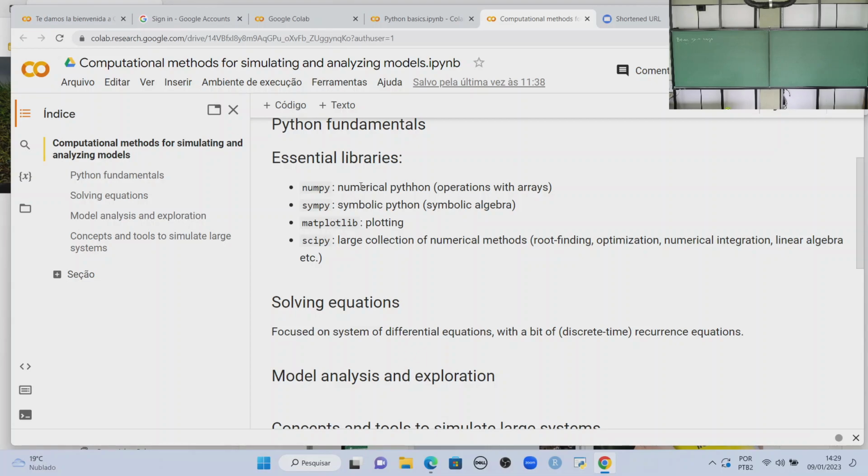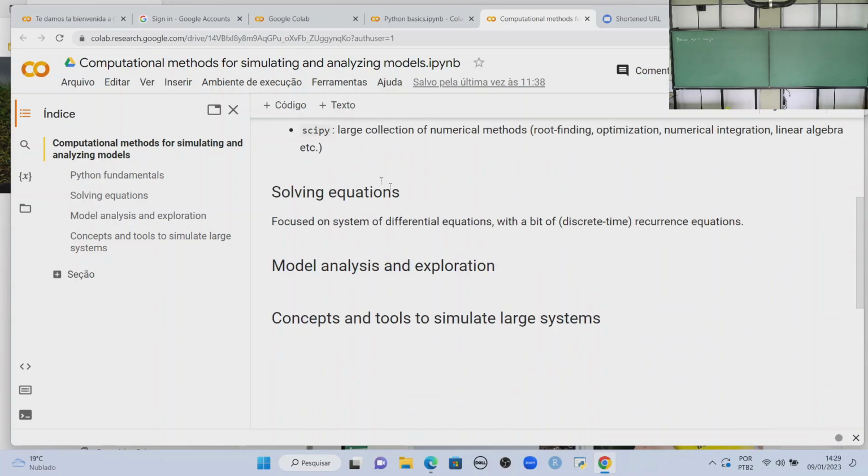So these are the essential libraries, but what are we trying to do with this, right? The basic idea is solving equations, okay? Mainly differential equations. I think we can talk a bit about difference equations also, right?